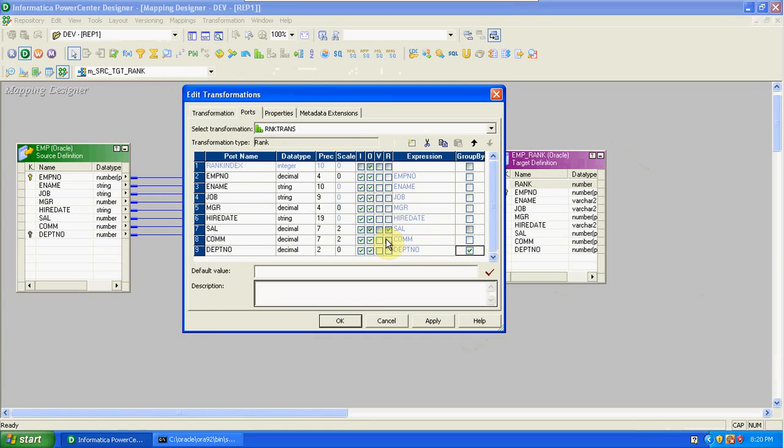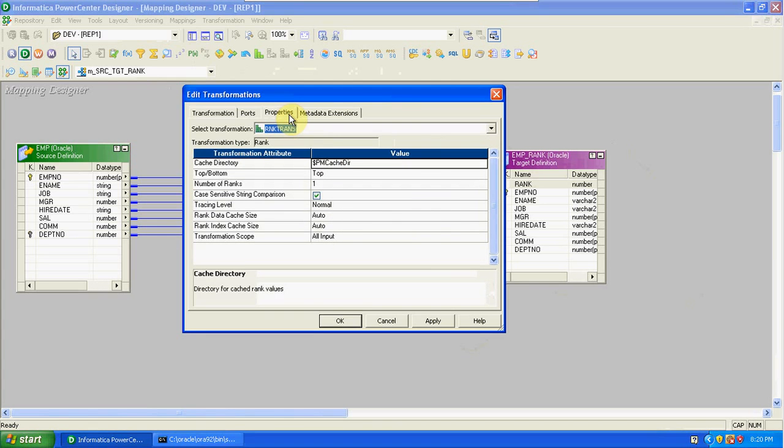At a time we can select only one column for the rank port, and based on that column we generate the rank values. So group by on department number. Next, in properties, you have two options: select top level records or bottom level records, and the number of ranks. Now we are generating the top 2 salaries, the highest salaries. You can switch between bottom and top based on your requirement.